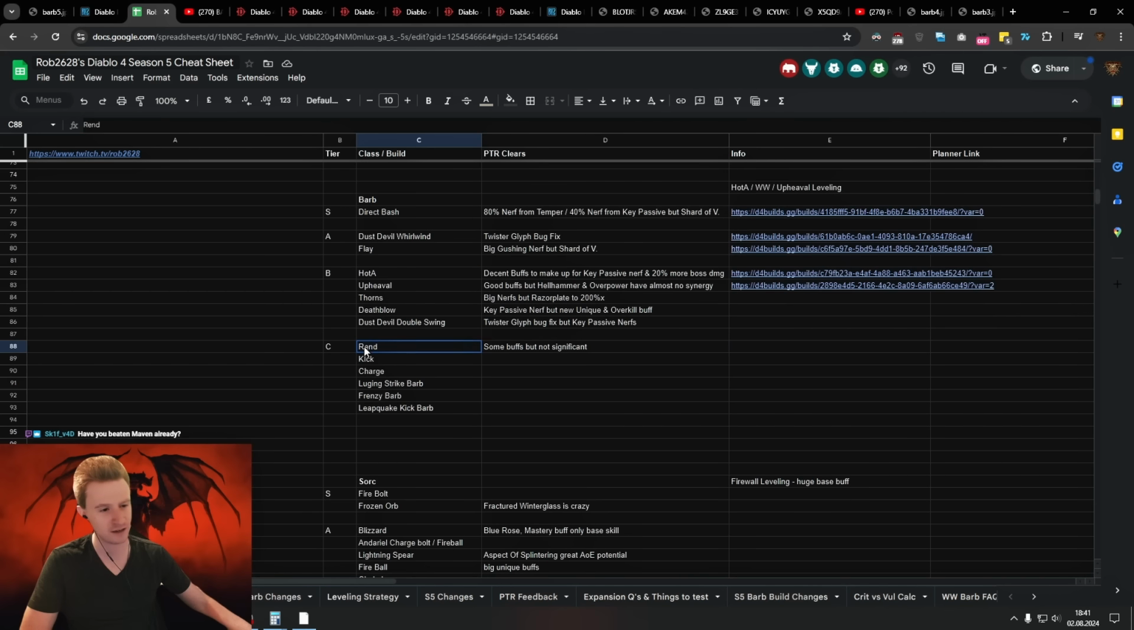And then we have C tier, the Rend. And this might be a contender that moves up into B tier. I think I'm actually going to put it up into B tier. I might even make planners for this. Because they got some buffs, nothing significant. They also got nerfed with the bleed, so I'm not sure. This one is kind of between B and C tier. But basically top of C, maybe even into B tier.